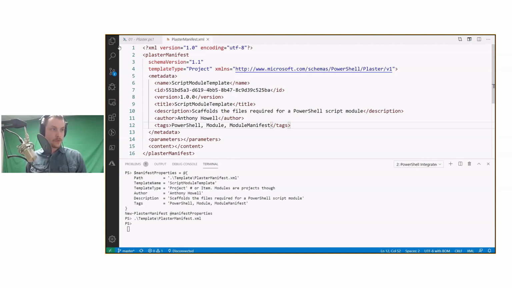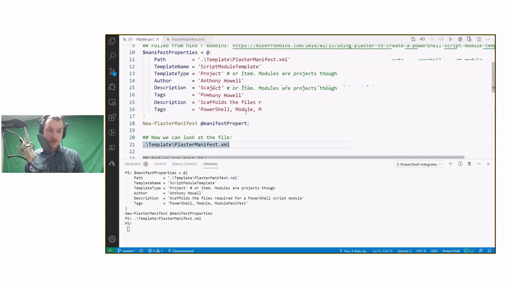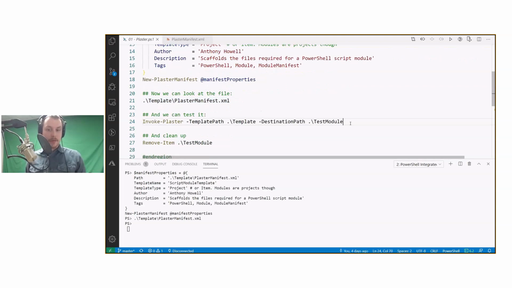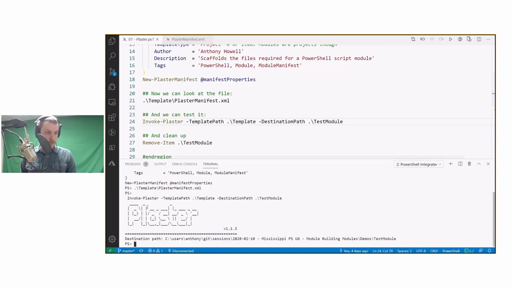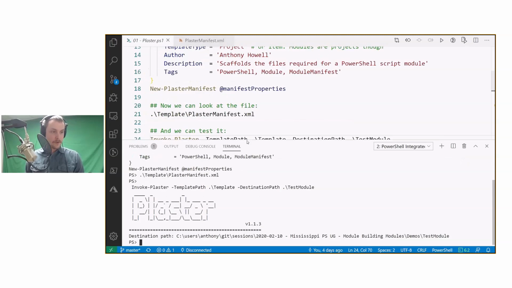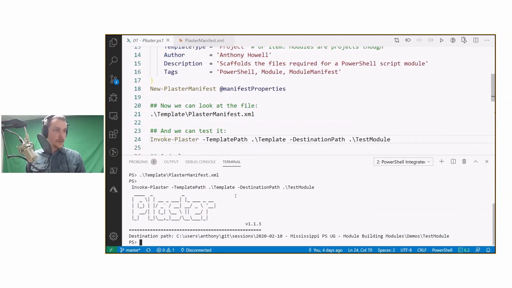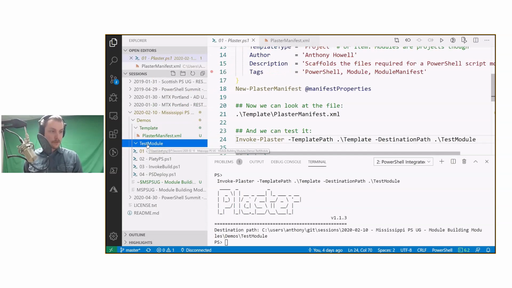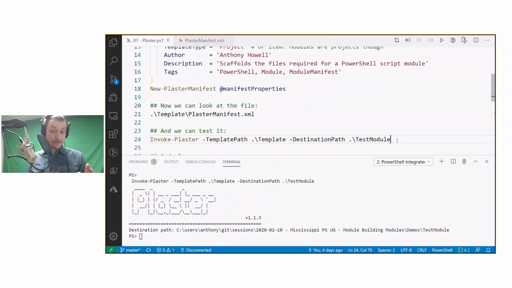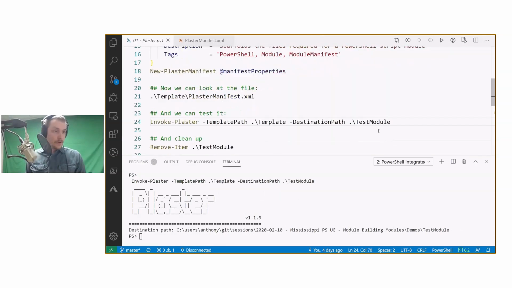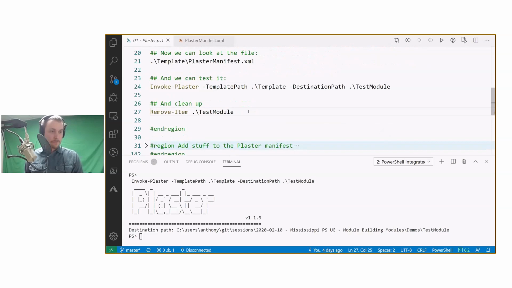So if we were to actually use Invoke-Plaster, which is the command that you can use to apply that template, and we apply it to our test module directory, we get this nice output. I'm going to go ahead and zoom in a little bit. And we can look in VS Code in our test module directory and see that there's nothing in it because we didn't define anything in that Plaster manifest yet. So I'm going to clean that up.